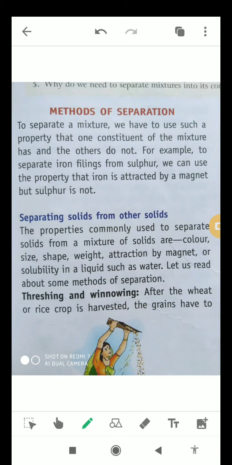So let's talk about the first method of separation, that is separating solids from other solids. In this we will come to know how we can separate solids from other solids. The properties commonly used to separate solid from a mixture of solids are color, size, shape, weight, attraction by a magnet, or solubility in a liquid such as water. So let's read some methods of separation one by one.